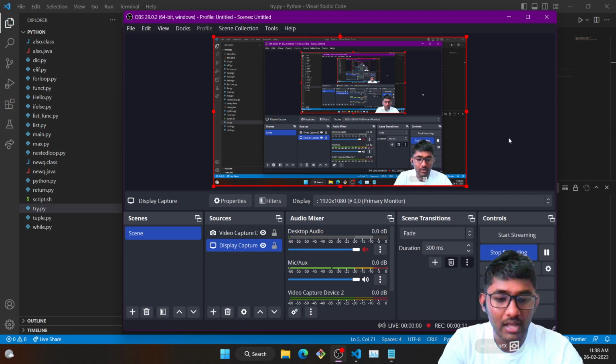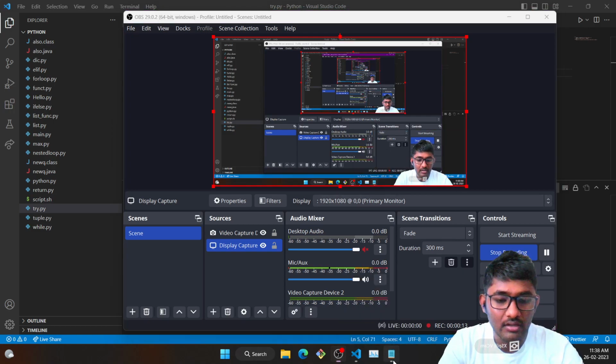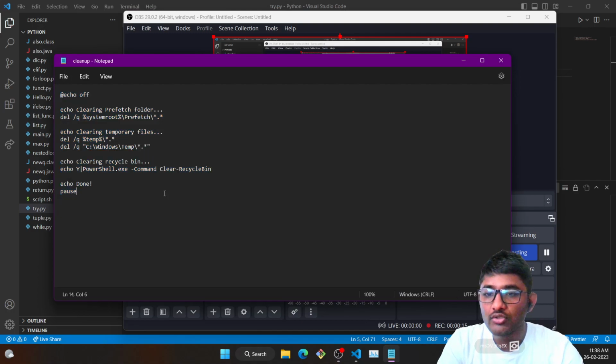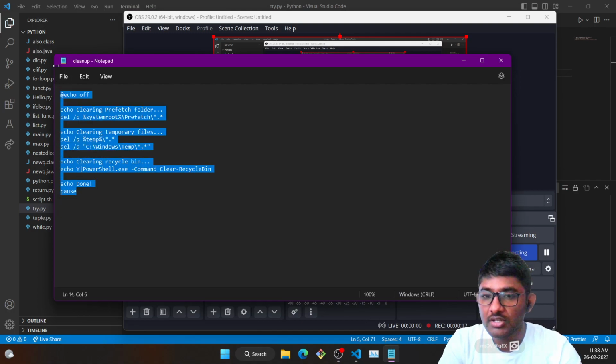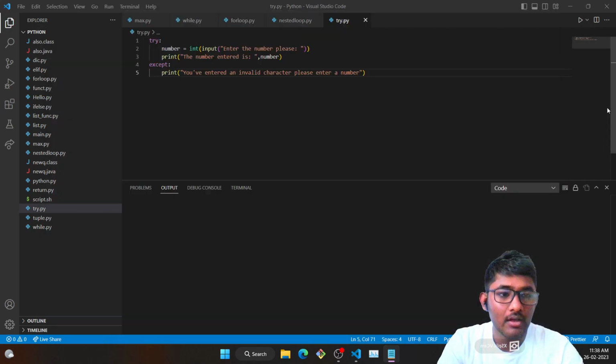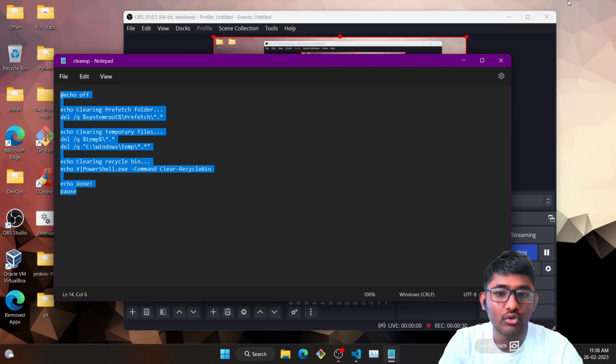And before proceeding forward, I would just like to tell you that I have just created a shell script, a bat file. What does this particular script do? Basically, whenever you execute this script, it will clear all the prefetch files and all the temporary files that you have created over Windows, and it will also empty your recycle bin. So how does it execute? Let me show you a live demo.